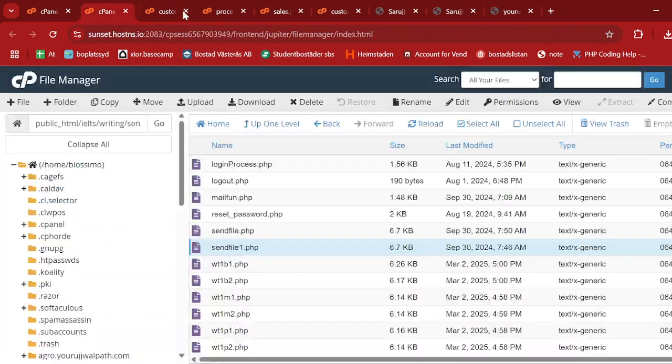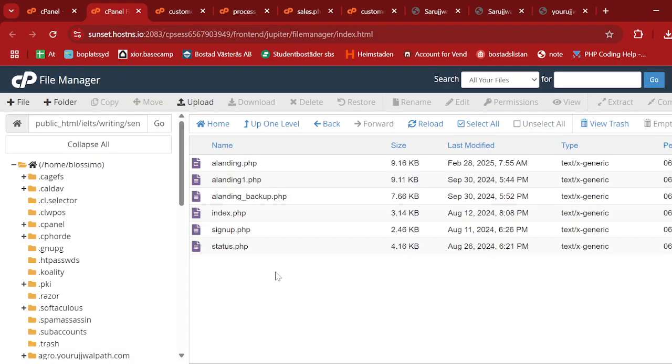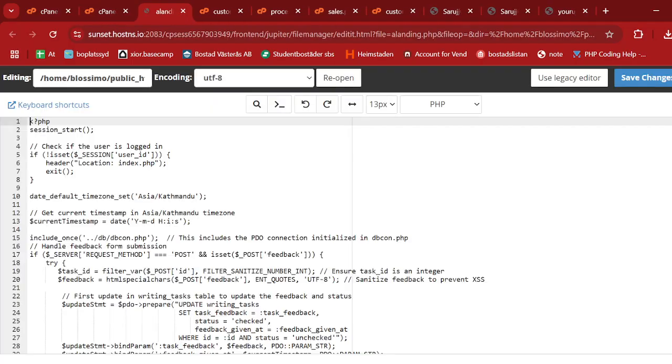And also I want to show you from the admin perspective how the data just came in. So here my index is the login page, and then my landing is the page after I see the status. So let's see the code.